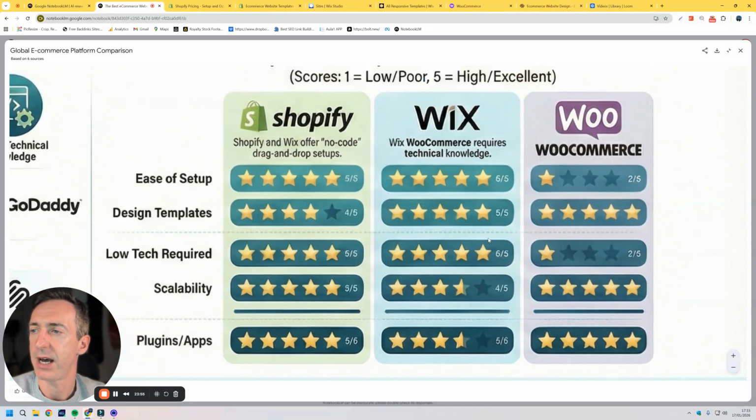And it's rated it all out of 5. It's done a pretty good job of that, actually. I agree with most of these findings, but sometimes it does say 5 out of 5 or 6 out of 5. And that's just good old AI. But actually, the information is pretty good because Shopify is super easy to set up, as is Wix. WooCommerce, we know, isn't. Those design templates on our top 3 on Shopify, they're decent.